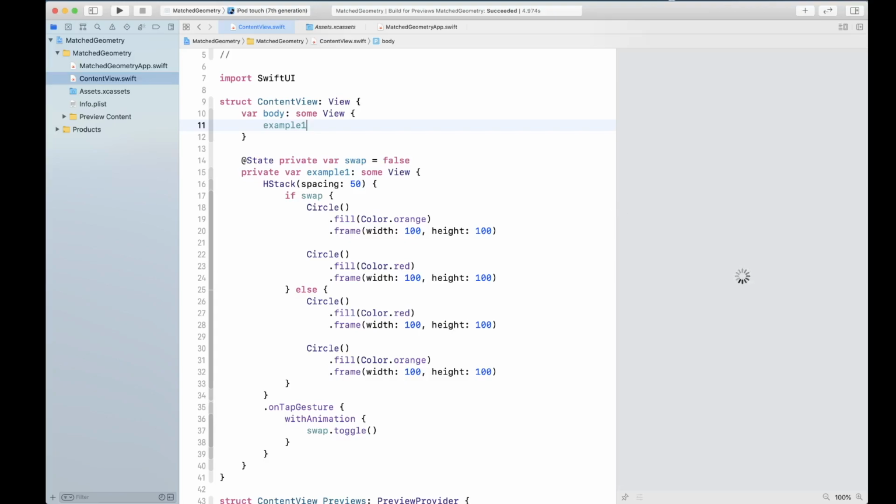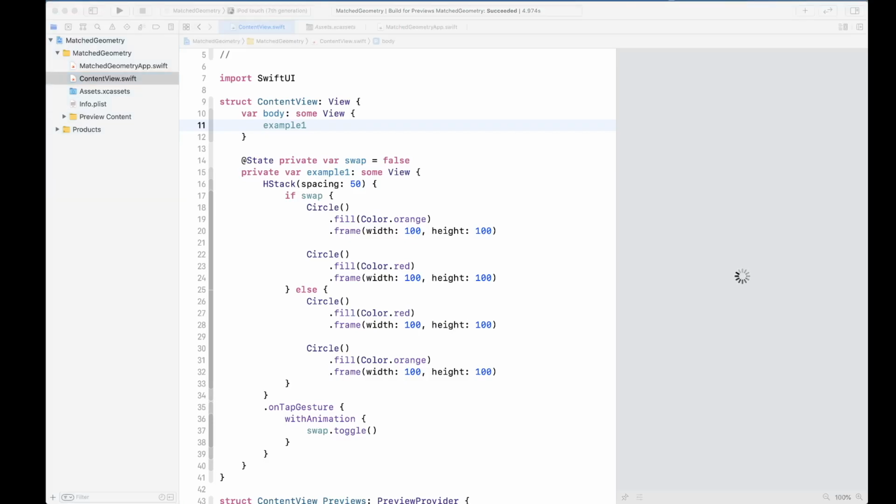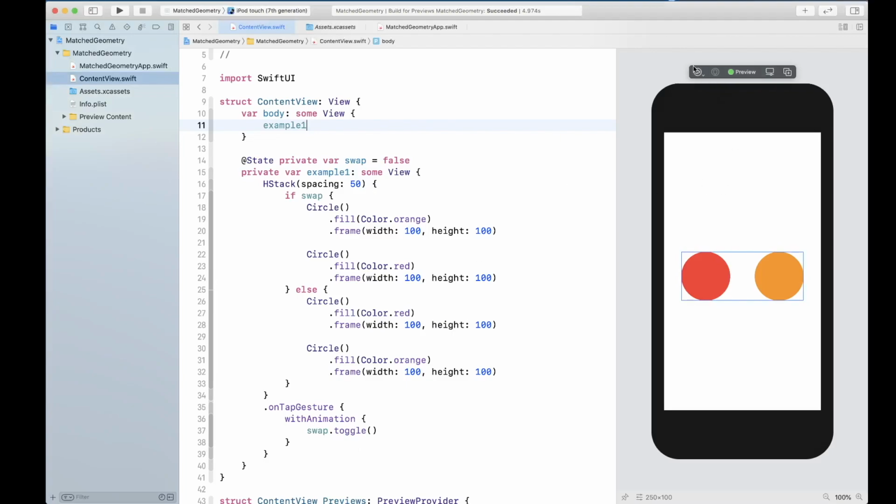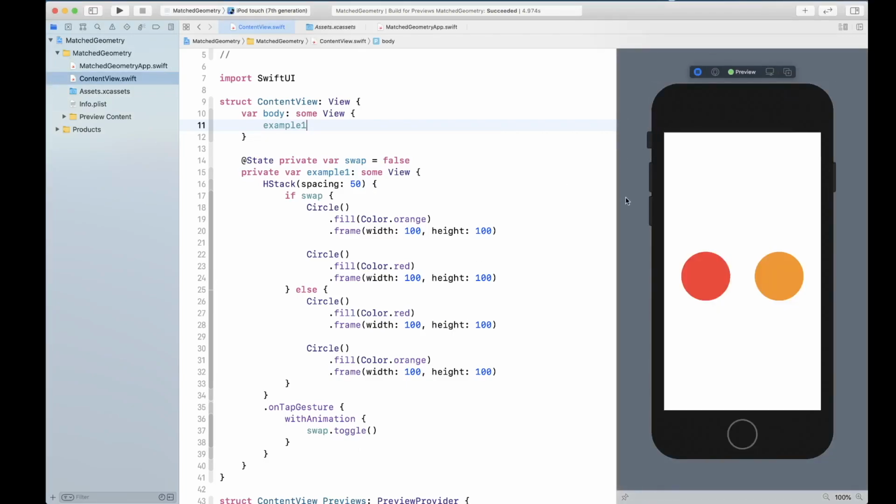All right, so I'll pause the video for this canvas preview to load, and then I'll resume. All right, so it took a few seconds to load, but this is the experience that we have. So let me run, and if I tap on these, as you can see, the colors are swapping between each other, right? So that is the effect that is created right now. How can we go about changing this to include the matched geometry effect?